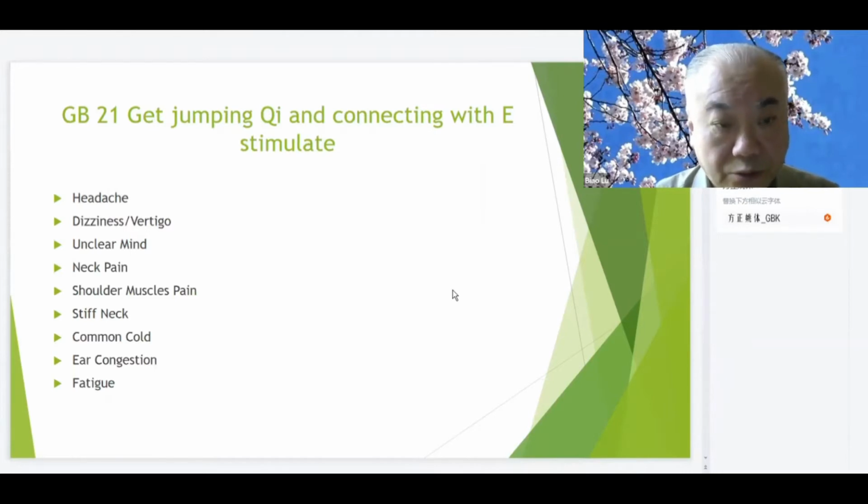But if we only use GB21, get a jumping qi, and then connect with the electrical stimulator, in my experience I have treated maybe 40, 50, close to 100 varieties of headache: migraine headache, cluster headache, headache right before menstruation, stressful tension headache, all kinds. Most of the time, no matter what kind of headache, with one or two sessions the patient feels significantly improved.